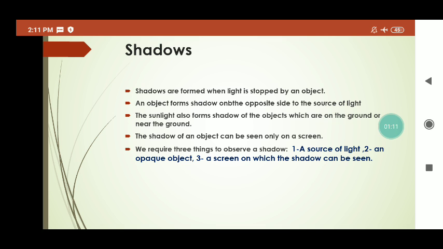So for a shadow we basically require three things. First, we must have a source of light. Second is an opaque object. The object should be opaque so that light cannot pass through it and form an image or shadow. The third is a screen on which the shadow can be seen. A screen should be present to form a shadow.